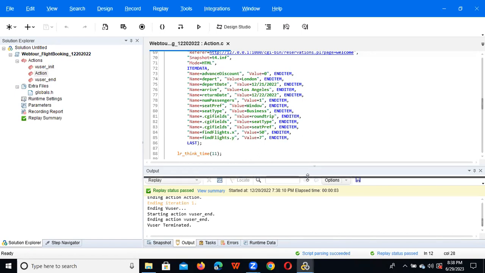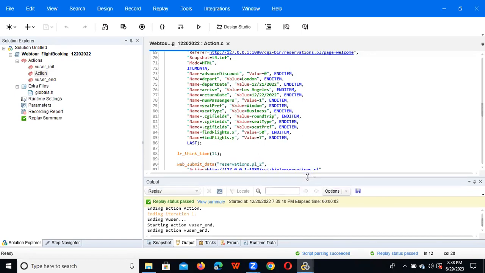Correlation can be used to capture the dynamic values which are generated from the server side. We can do manual correlation and auto correlation. Manual correlation means we have to do it manually. So what is the process of manual correlation?